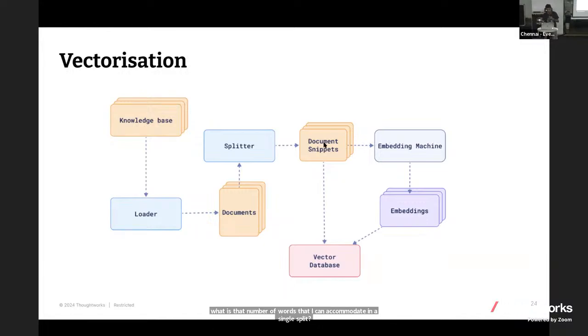After that, it goes into embedding logic to convert into embeddings. Every chunk will be converted into an embedding, and those embeddings will be stored in a vector database. What are these vector databases? We'll see how embeddings look and how they are stored.